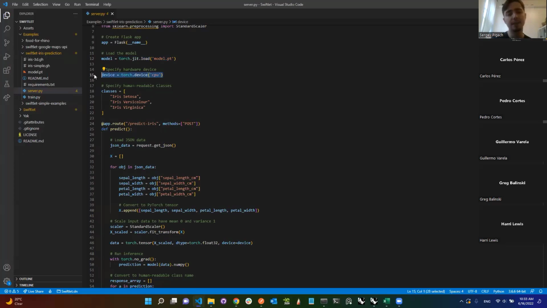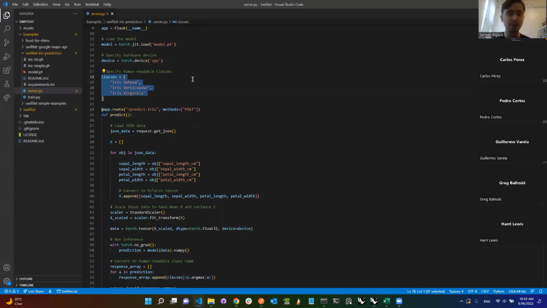Then we specify the device. This is a PyTorch-specific thing, just to tell it to use the CPU and not the GPU. This is a little bit of a hack here. Deep models usually don't give you a verbal answer, right? It won't give you a string as a response saying, oh, this is Iris setosa.